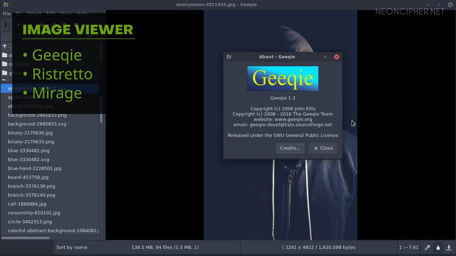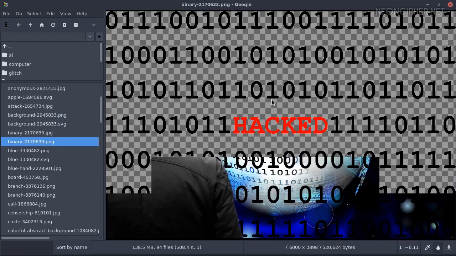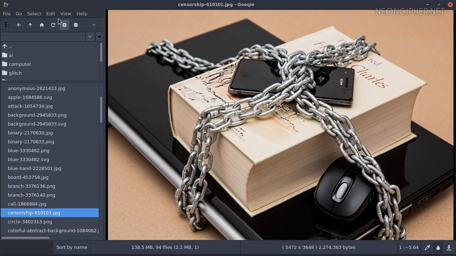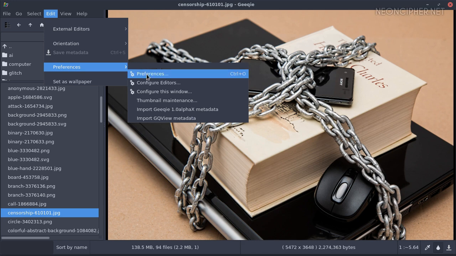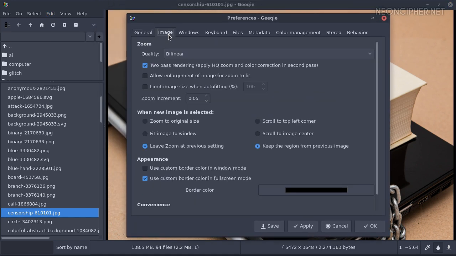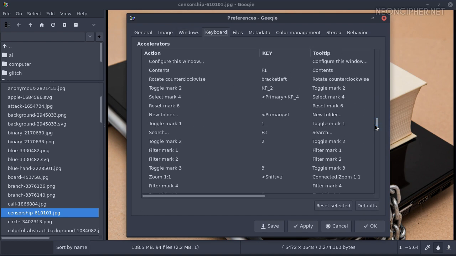Image viewer: Geeqie or Ristretto. Geeqie is an amazing image viewer that has surprisingly many features considering its small size. It's my favorite program to view and manage pictures. One of Geeqie's biggest advantages is the image loading speed. Even if the photo is several megabytes, it will load quickly, especially if you scroll through the images sequentially.